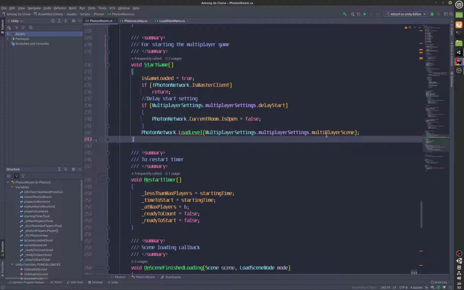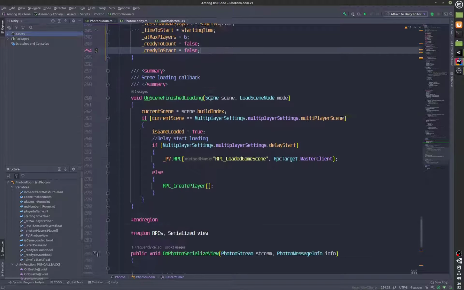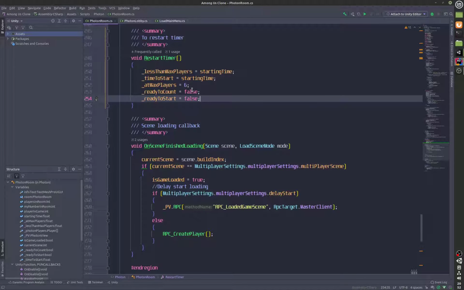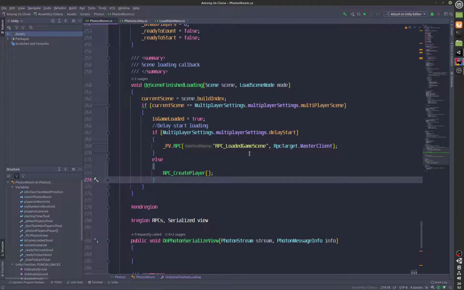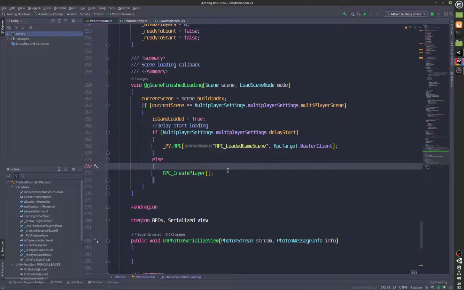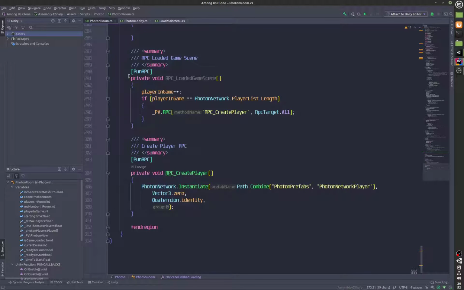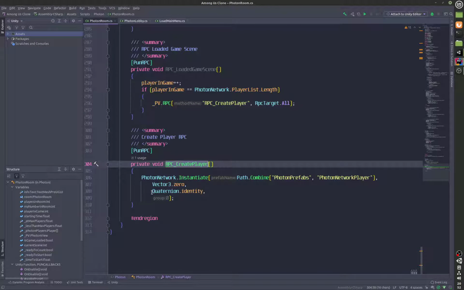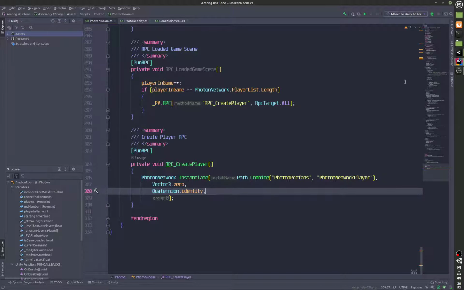We have start game function, which is going to load the multiplayer scene. Restart timer is going to reset all of the various variables that are here. We have on finish loading callback, which is going to create players inside the multiplayer scene once they're loaded. We also have an RPC loaded game scene, which is going to be for delay start, and we also have RPC create player, which is going to create the player in the multiplayer scene.